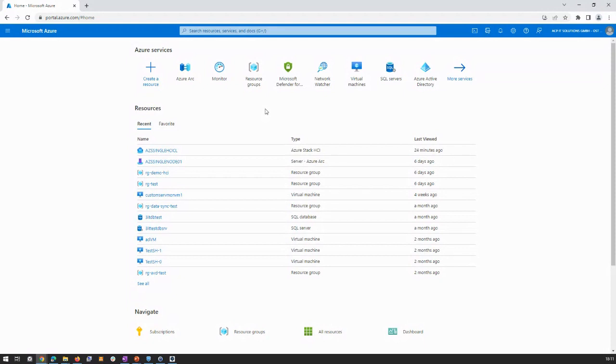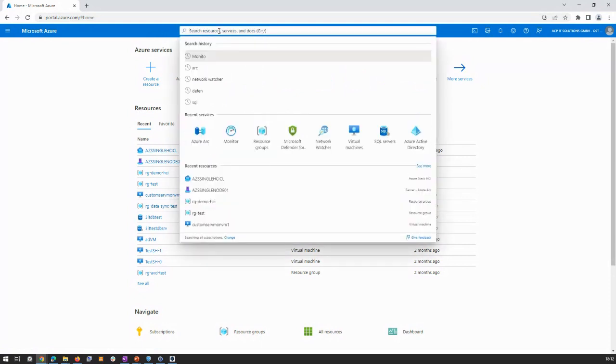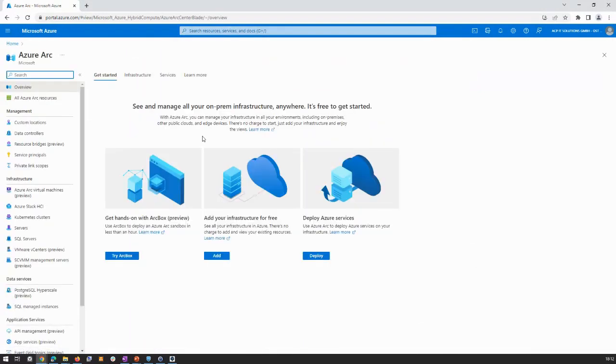At this point, I would like to provide some insights about the Azure Arc portal. I have to look for Azure Arc under the Azure Services, and if you can't find it, you can search over the search bar there, and there you will find Azure Arc. A good point to start is the overview page. There, the first point is the try arc box.